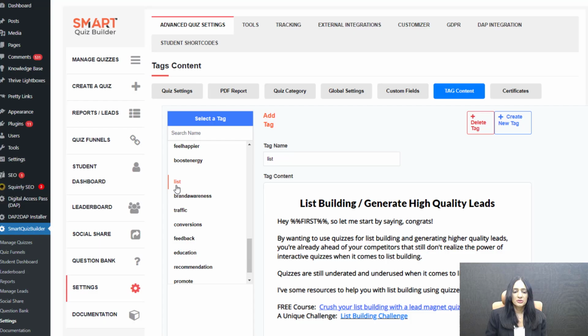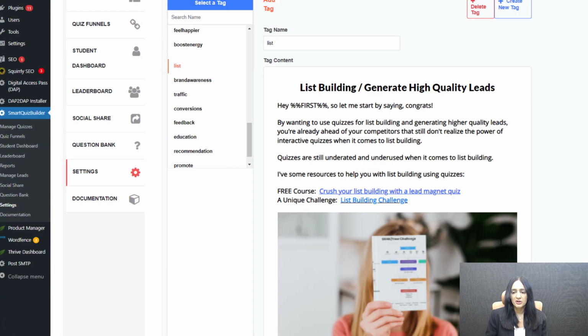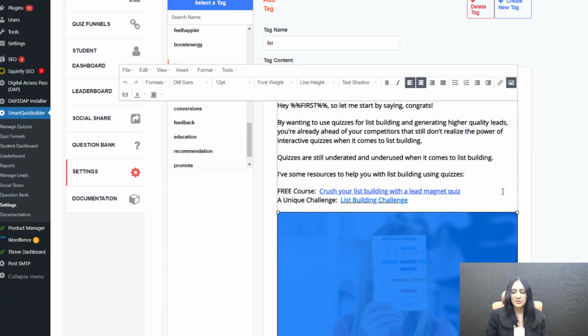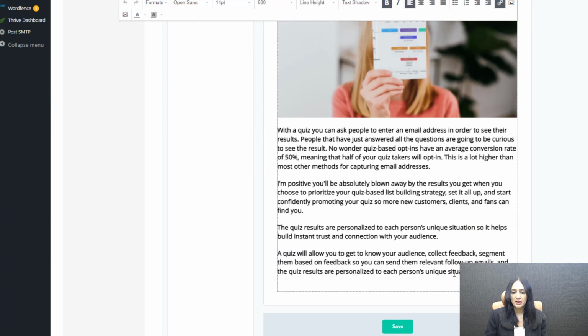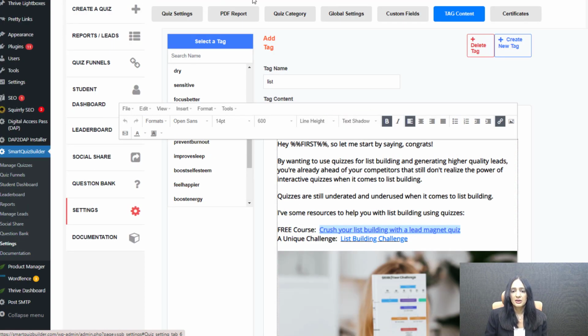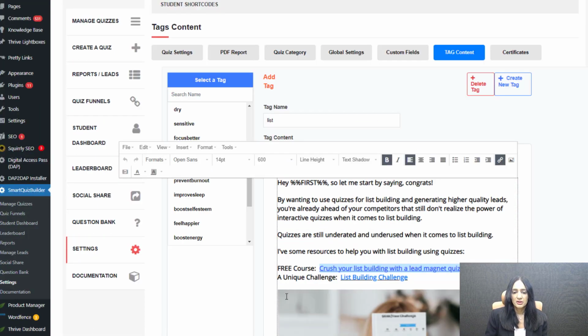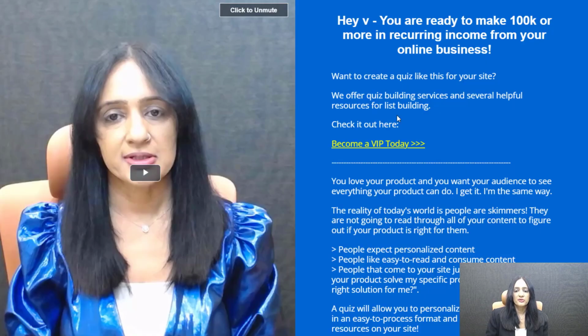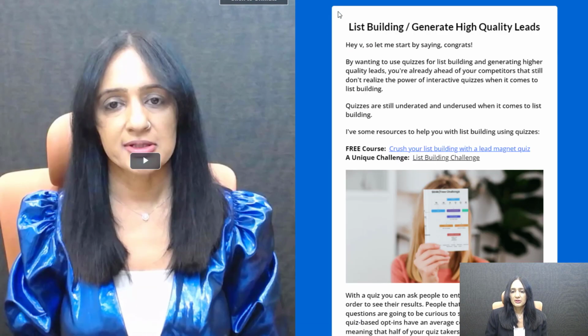So for example, if they select list, this is the content I want them to show. You can add your content here. In this customizer, you can upload an image, do whatever you want. And this is the content they're going to see if they select list as one of the responses. So this is the front end, and you can see here, this is the content. It's coming from the tags page.